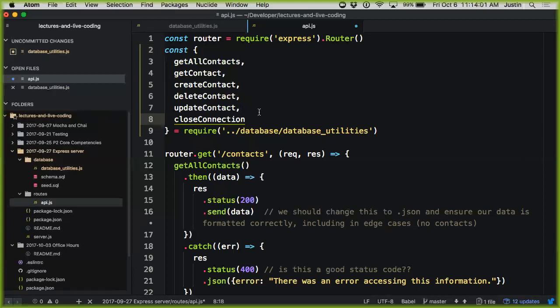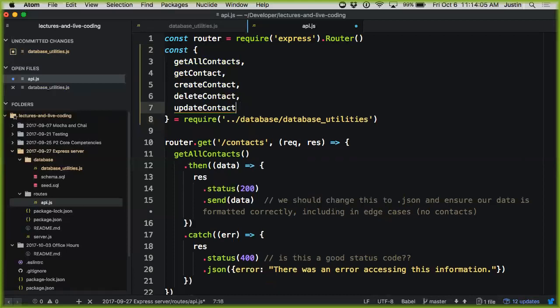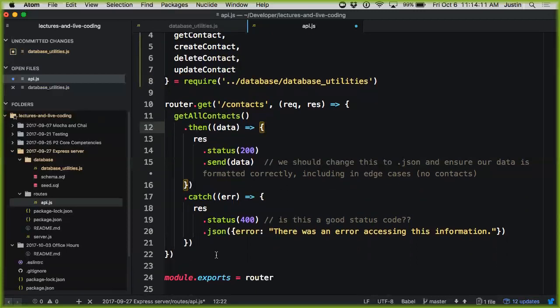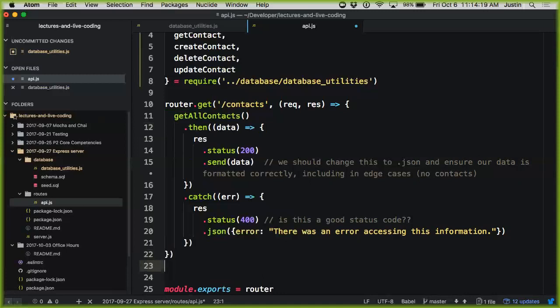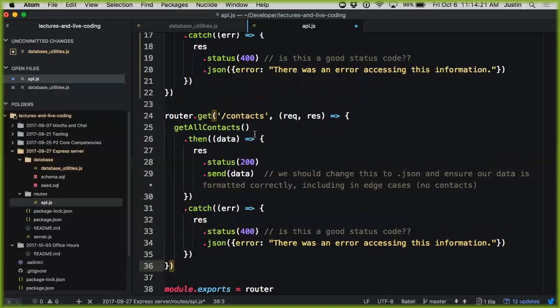So I've just pasted in here all of these. We don't need close connection right now. So we've got these 5. We currently have a route for get contacts, so let's do our get contact route. This is a route where we're not getting all contacts, we're just getting a specific one. I've just copied and pasted this here. What is this route path going to look like here?